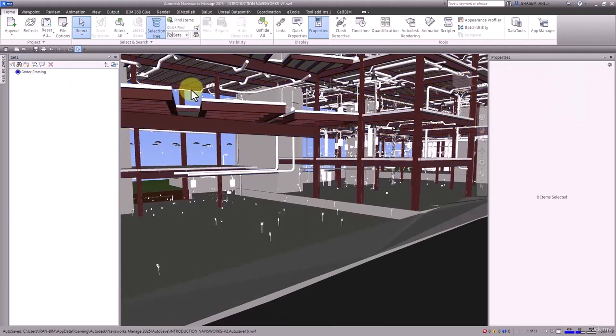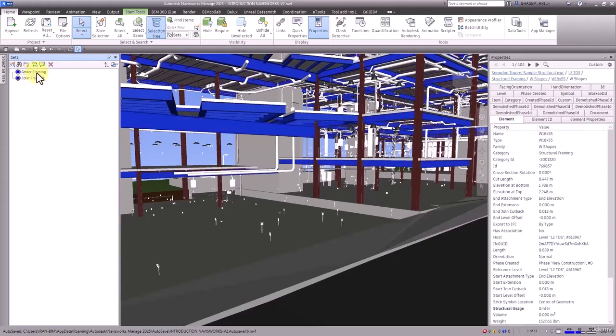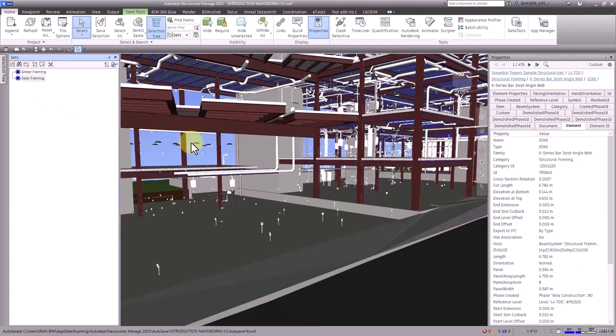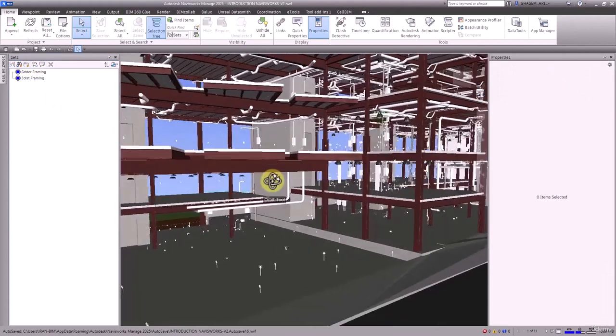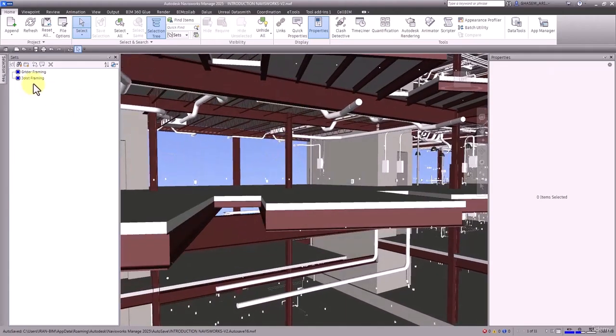Or even, for example, let's click on one of these joists. Again, select same name. Again, I will save them. So let me name it joist framing. If I click on each one, they will actually be selected for us. So very easily we can use them. Of course, we can do a lot of actions on them.